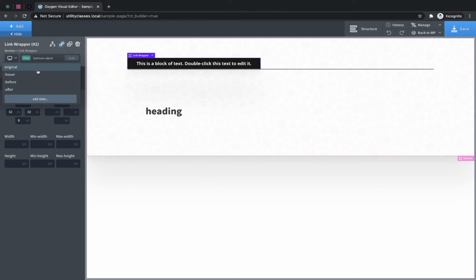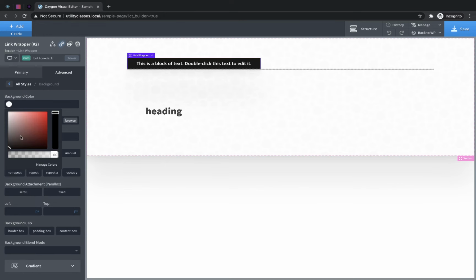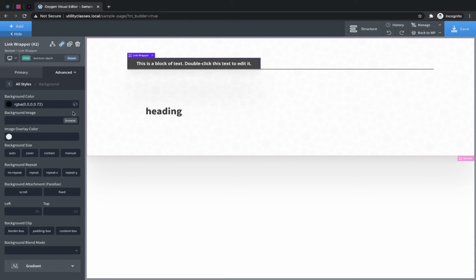So let's go to the state dropdown and select hover, and we'll go to Advanced Background. And we'll just adjust this background color a bit, maybe make it slightly transparent on hover. And go back here to original. And now when that's hovered, it's going to change to a slightly transparent background color.